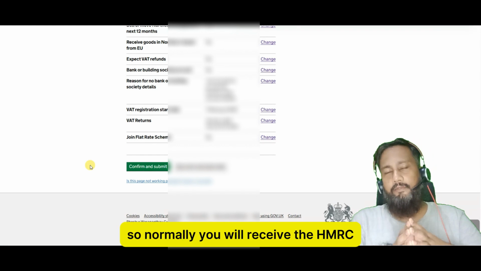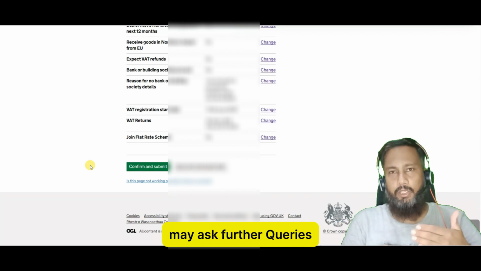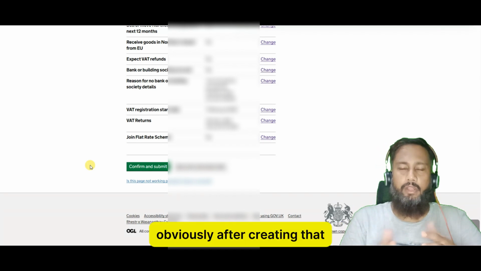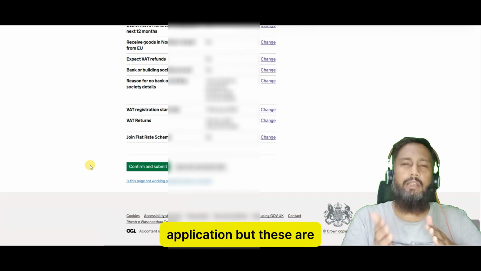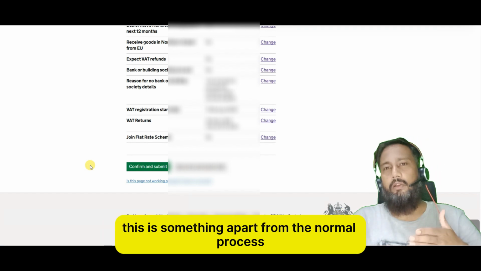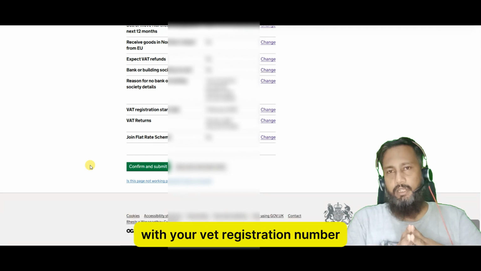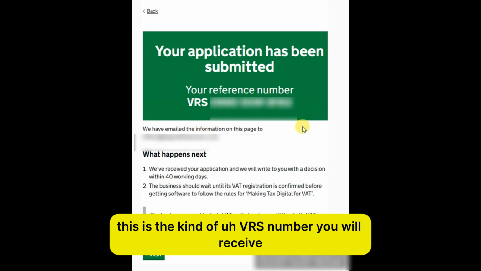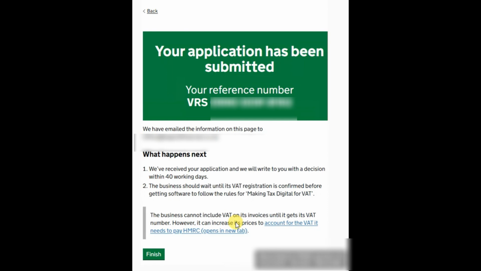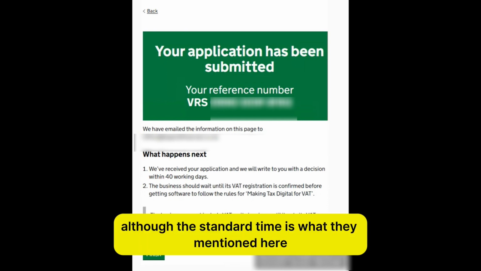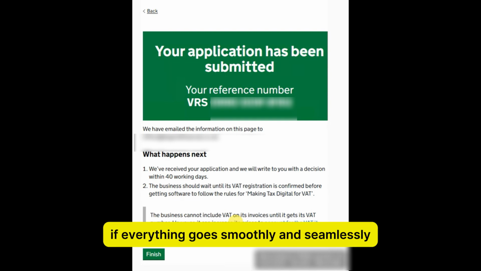Normally you will receive the HMRC response within a couple of weeks. Normally it can be delayed. HMRC may ask further queries. Obviously after reviewing, they may approve or reject the VAT application, but this is apart from the normal process. Normally within 2 weeks you will receive the confirmation with your VAT registration number. Here it's mentioned you will receive it within 40 days, which is the standard time, but normally it takes less than that if everything goes smoothly and seamlessly.